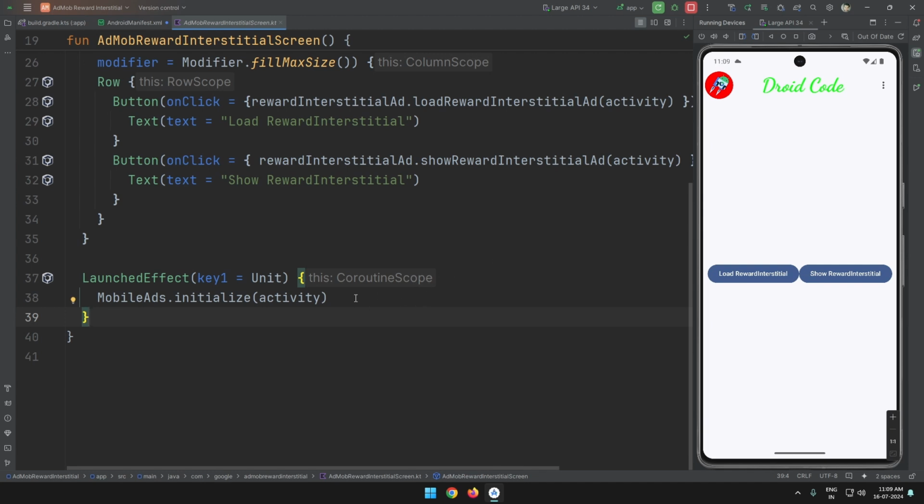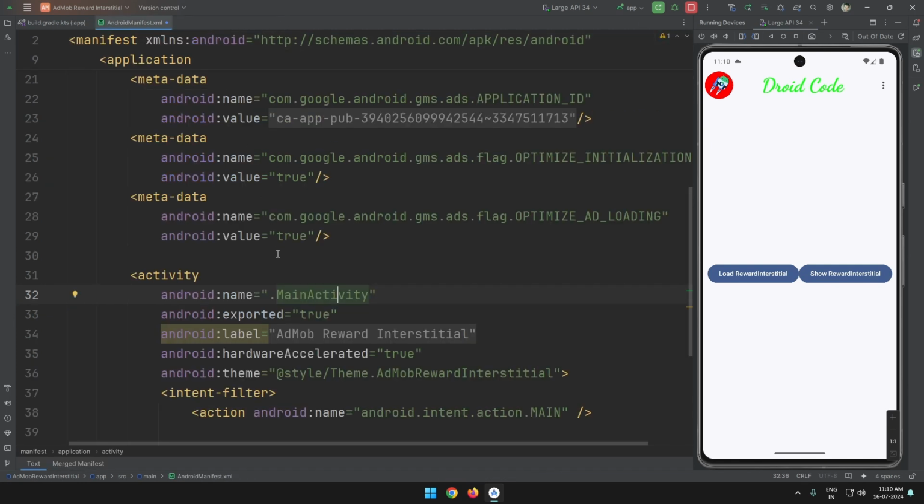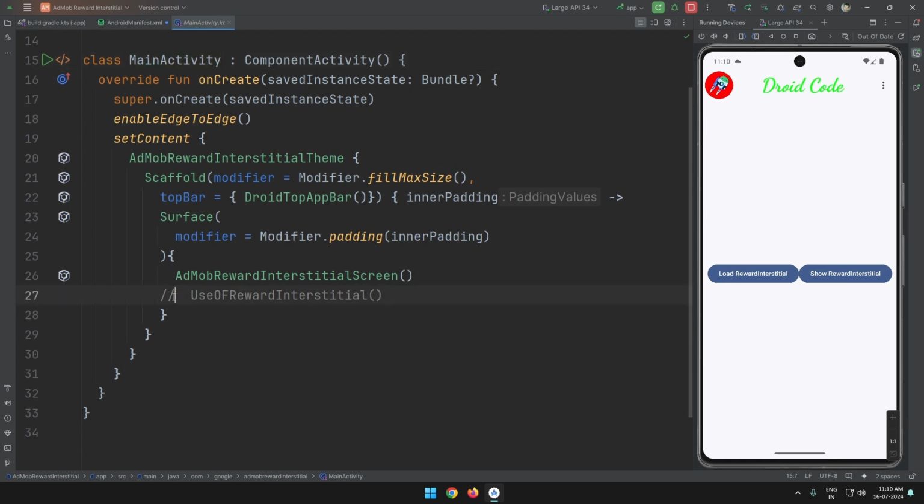So now coming to the use of AdMob reward interstitial ad. As you know, both are similar. This function can be done with an AdMob reward ad also. So what is the main purpose for which the AdMob reward interstitial ad was created? Let me show you another screen here. Let me run this again.